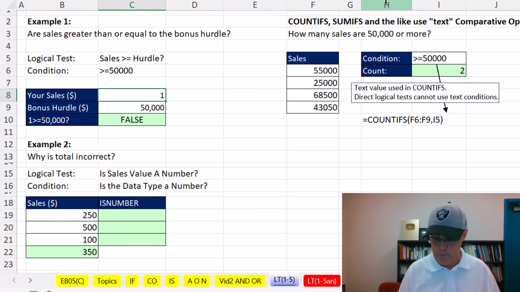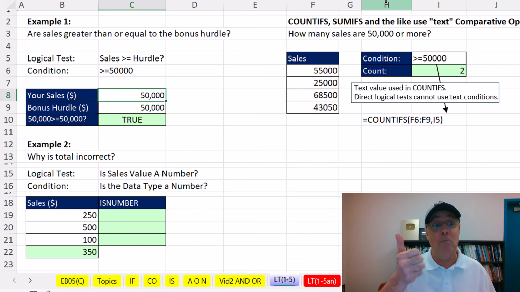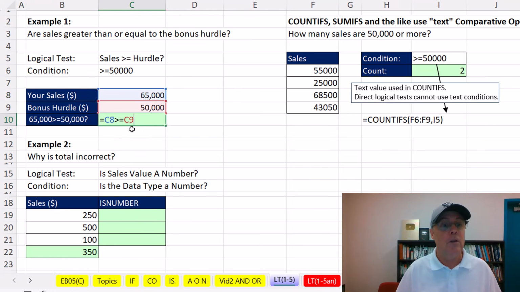It's working. 50K, Control Enter, it's working. And you're glad that the boss uses greater than or equal to, because when you exactly hit the hurdle, you still get the bonus. Control Z, Z. F2, notice we're using this comparative operator just like a math operator. We put it in between two values. It could be individual values or arrays of values.